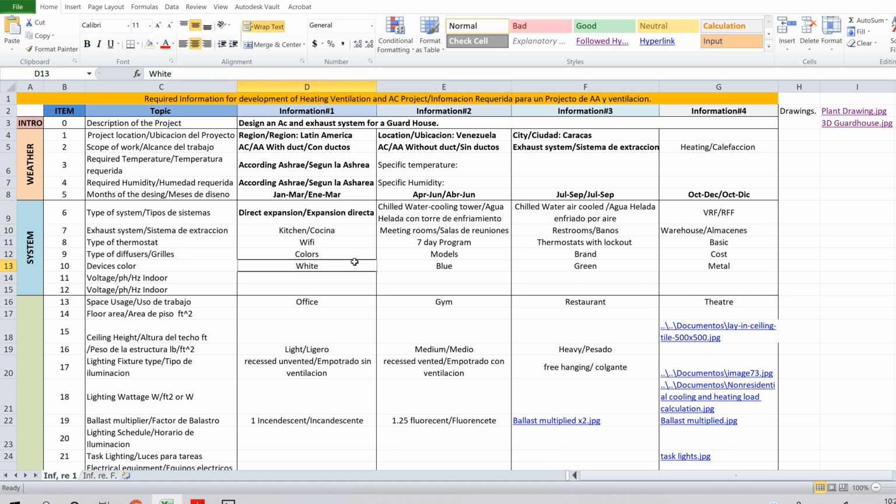Direct expansion is, I think, the best option in terms of budget and in terms of installation, because that will give us a much wider variety of devices that we can adapt to our design. Chilled water, I recommend for big, really tall buildings like hotels, or this type of thing, like a stadium. Let's continue.